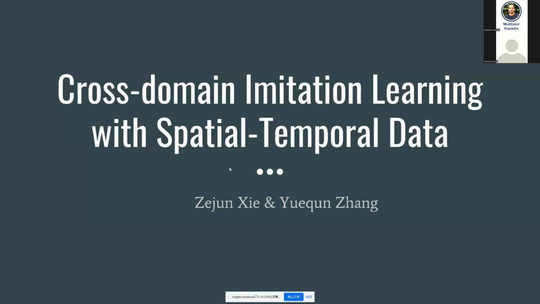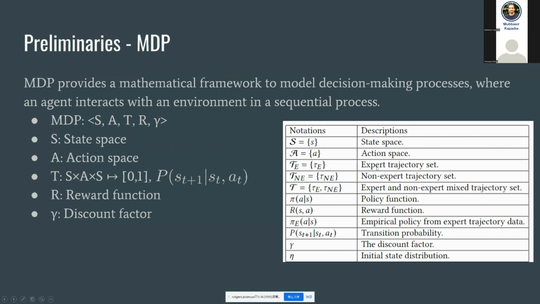Okay. It is my cross-domain imitation learning with the spatial temporal data project. Let's start with some preliminaries.